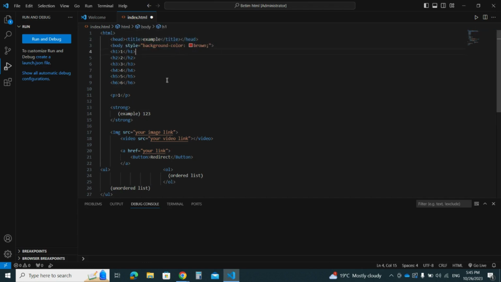Next, we have the formatting tags. H1 to H6 define headings of different sizes, and P is used to create paragraphs. Strong and EM emphasize text, while INS and DEL highlight changes.